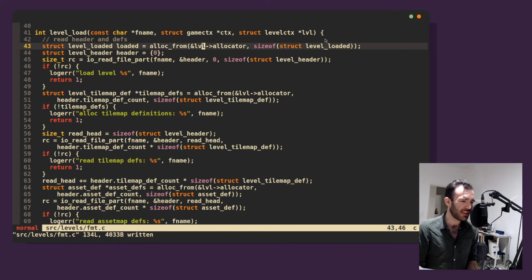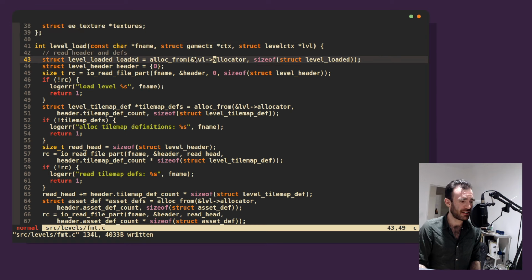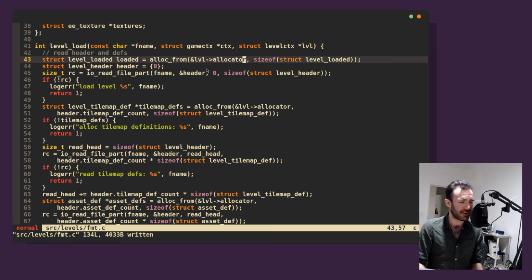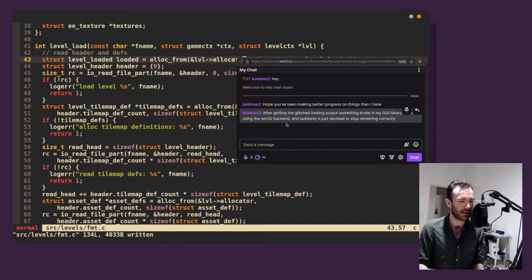Cool. Every level has an allocator. So the idea is that when we unload a level, we don't even do anything, right? We just forget what we were up to in that allocator, and we start allocating from it again like it was empty. Arena-based buffer allocation. I can never remember the exact word for it.